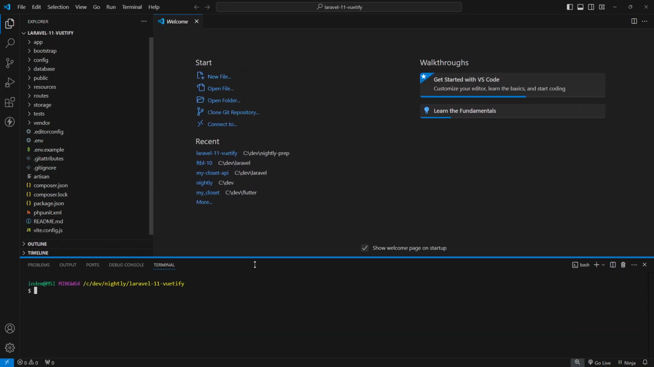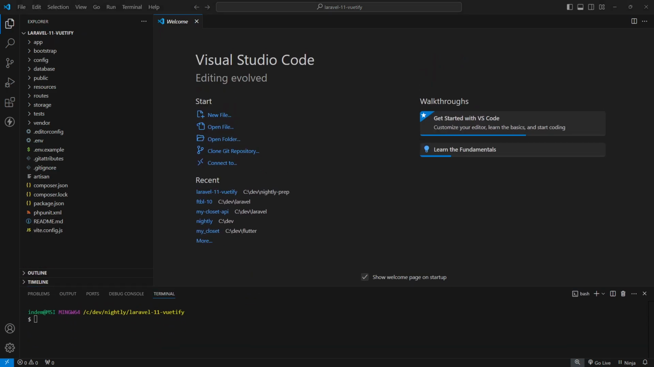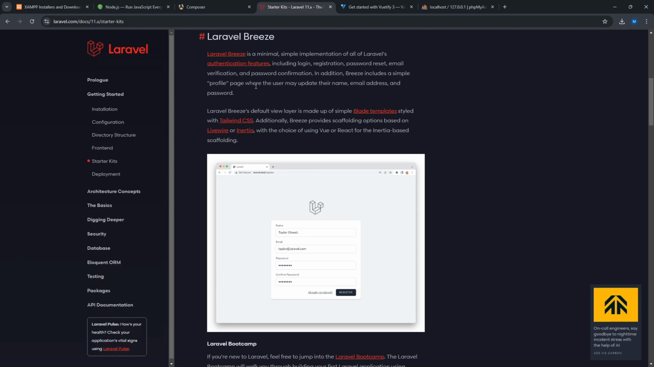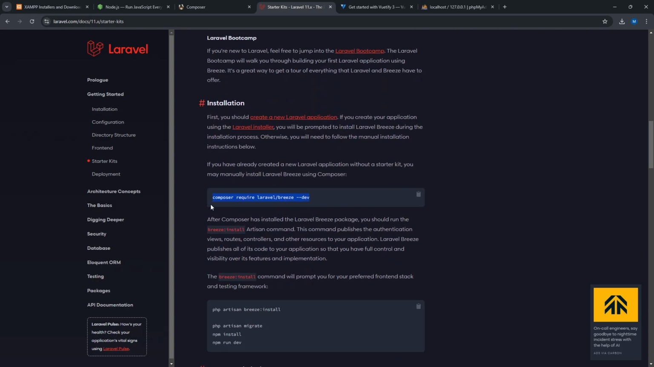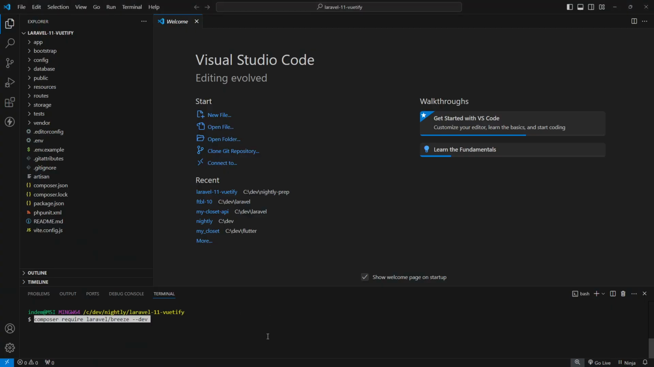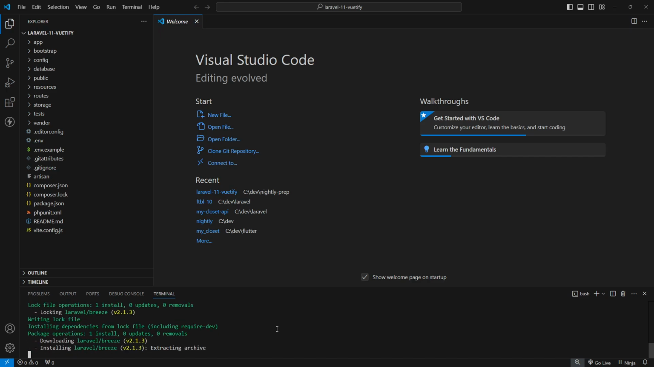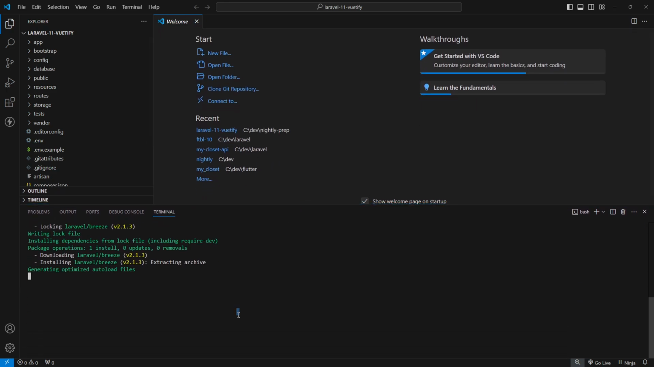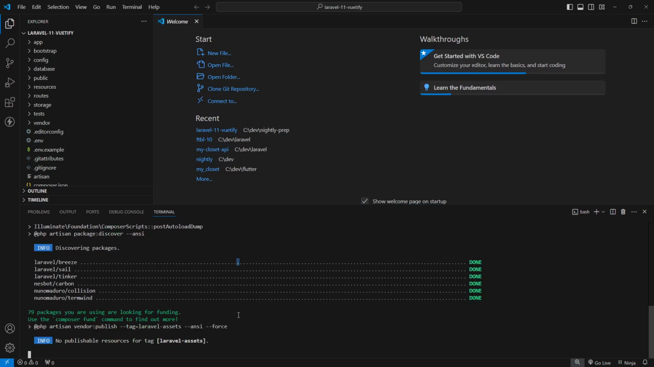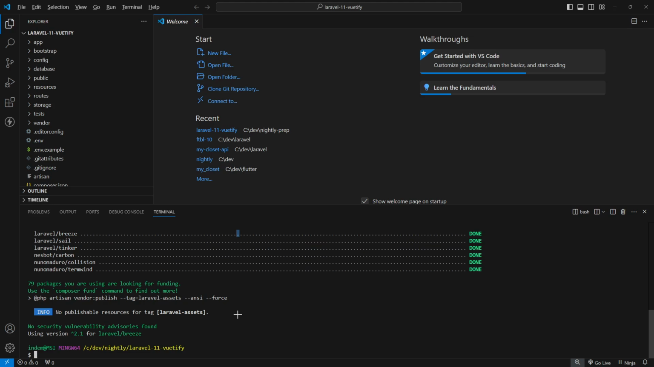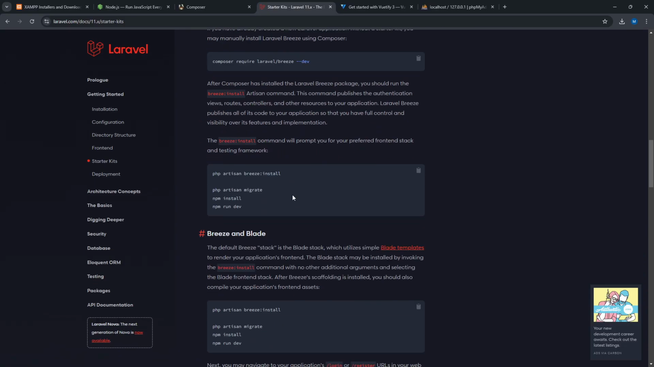Here, we have a fresh installation of our Laravel application. First, we'll install the Laravel Breeze package, which will help us scaffold our project with Vue.js. We'll visit the Laravel documentation, and here we can grab the composer command to add the package to our application. We'll run it in our terminal. Once that's added, let's grab the Breeze install command and install it.